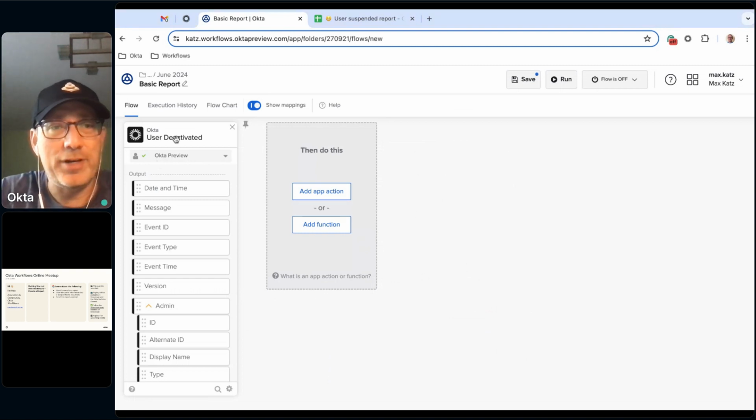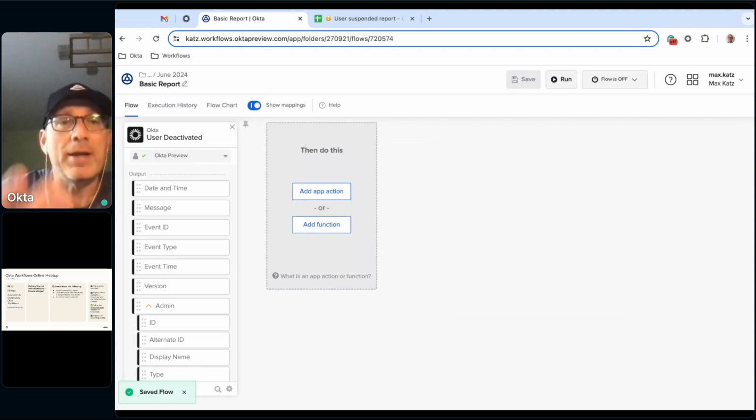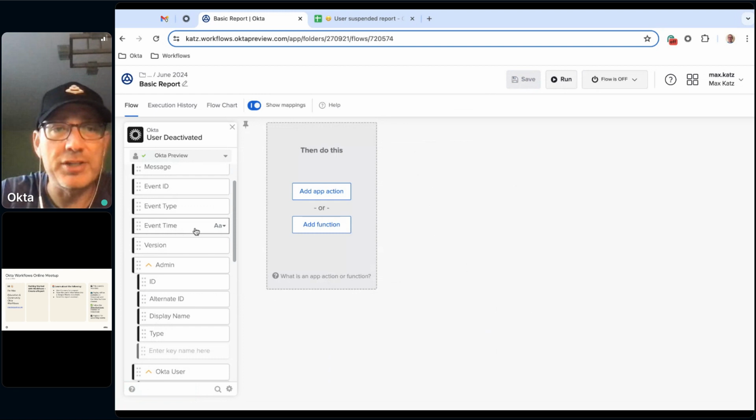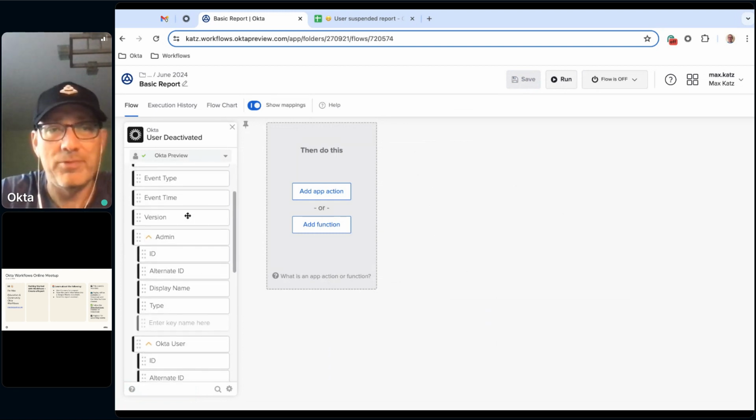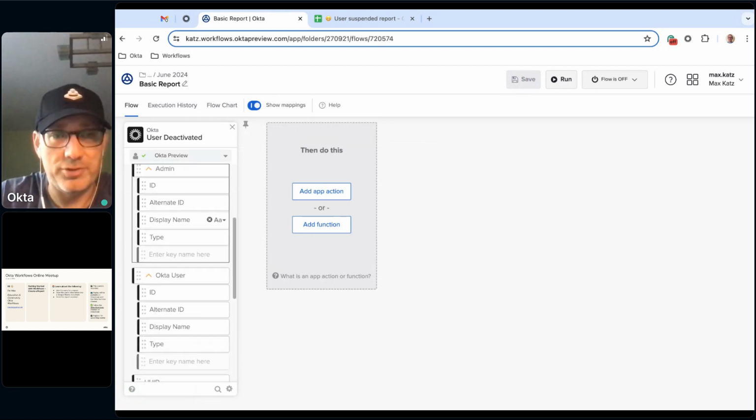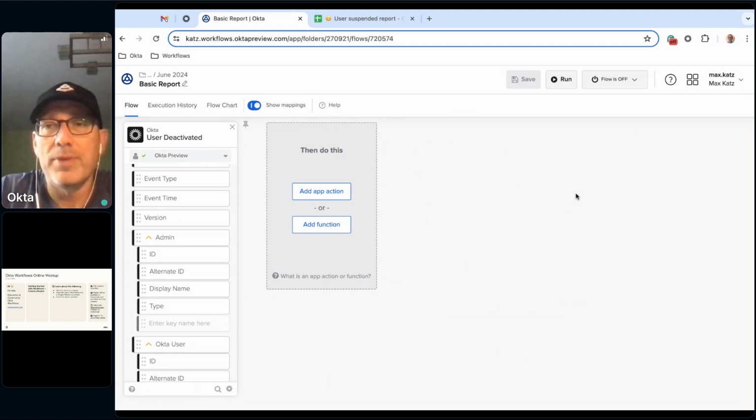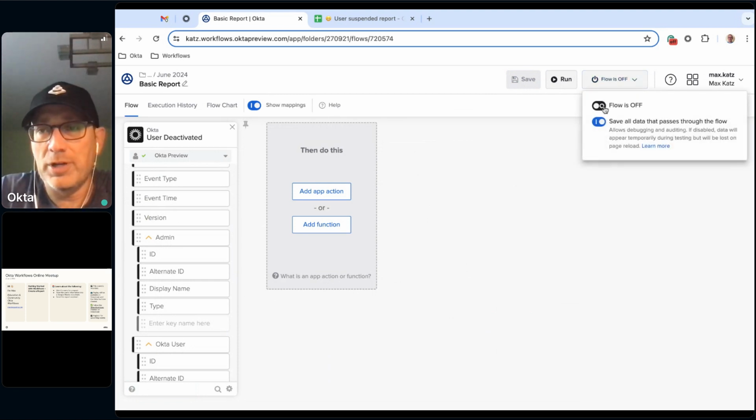All right, so I've got user deactivated. Now, what I usually do is I don't continue building the flow. Of course, you could, but I test this right away. I just want to make sure that I can trigger a flow, and this is all the information that the event makes available. These are all the fields. So we need to turn the flow on. And notice this option here, save all data that passes through the flow, is also available here as well.